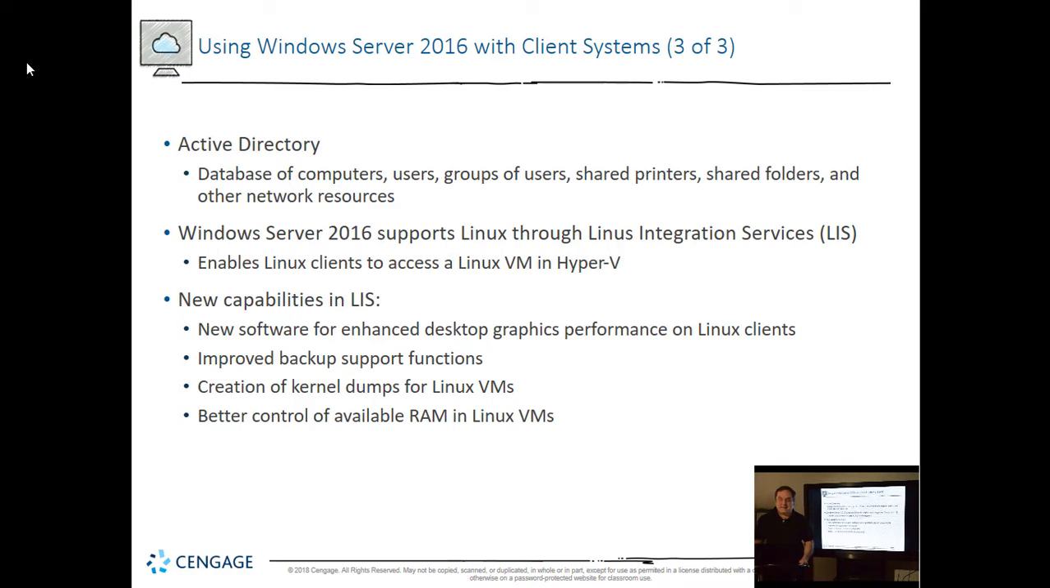2016 now supports Linux, and basically you can put Linux virtual machines onto the server, as well as create shares that Linux computers can connect to. So Microsoft has finally stopped fighting Linux and decided to partner up with them to a certain degree.